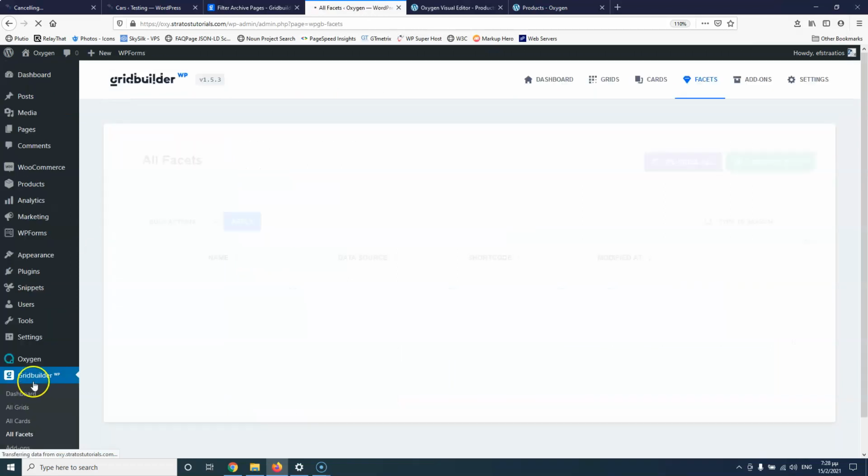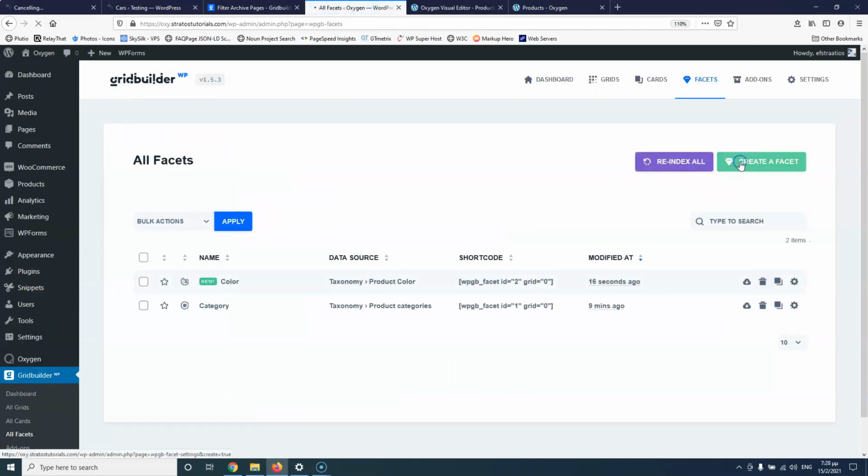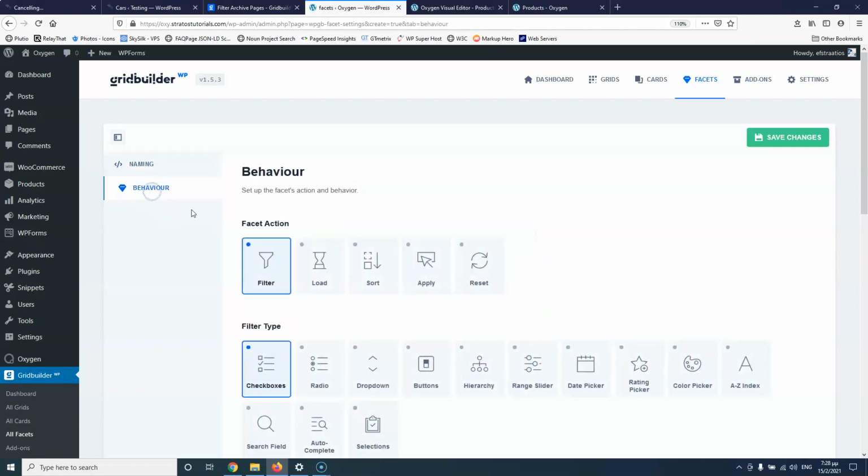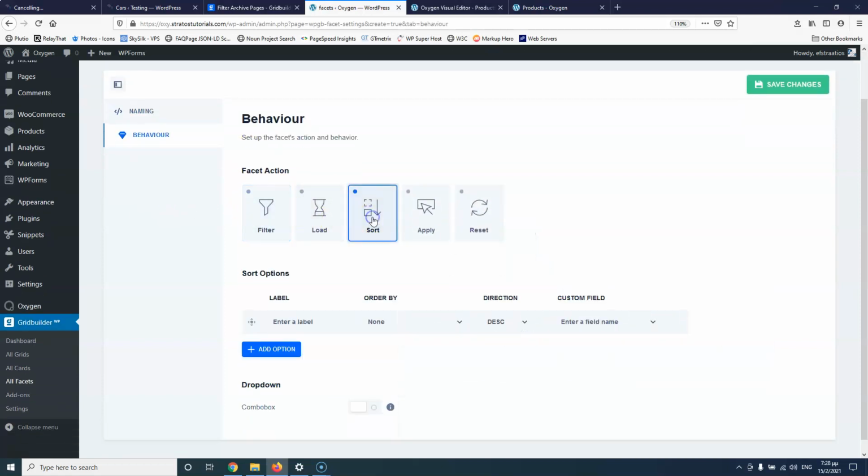Let's create now another filter, and it will be a little bit different. Let's go to all facets again, and we're going to create a new kind of facet, a sorting one. So let's go for a sort by, and this slug will be sort by. The title will be removed. I'm not going to put any title, and for the behavior I'm going to put here the sort.